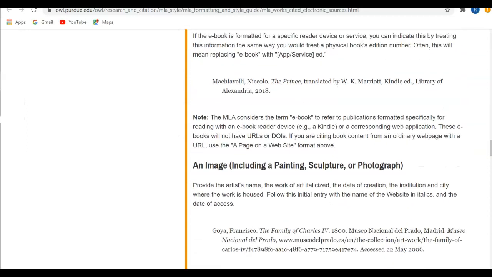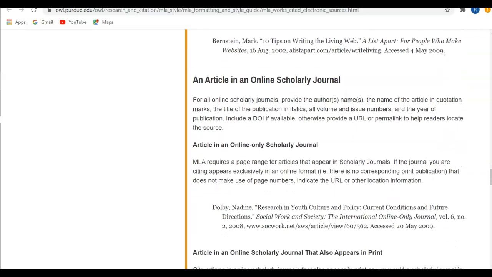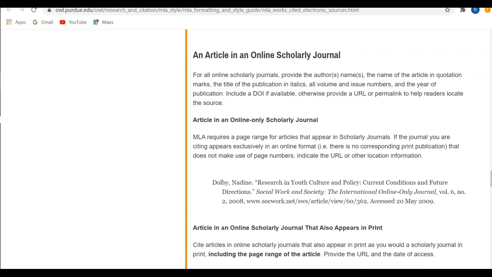I don't need an ebook or an image, but you also see that, here we go, an article in an online scholarly journal. We also see that this is a resource for you to go to anytime you want to look up how to cite something. Now, your school issued you, or they were supposed to have issued you, a textbook for this class. I would encourage you to use that as a resource as well.